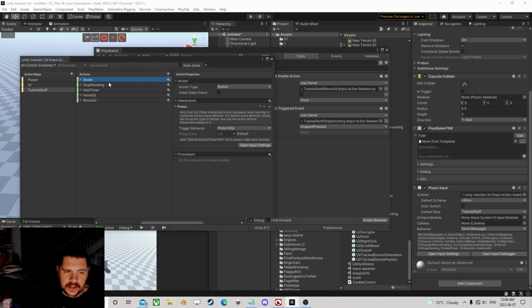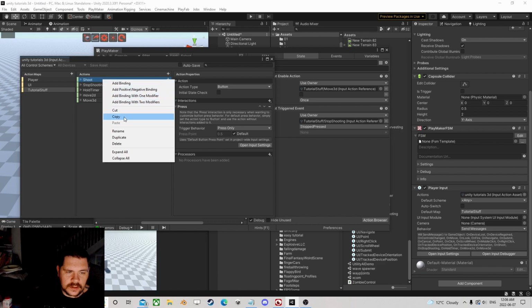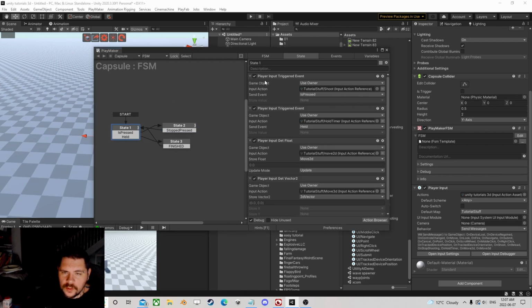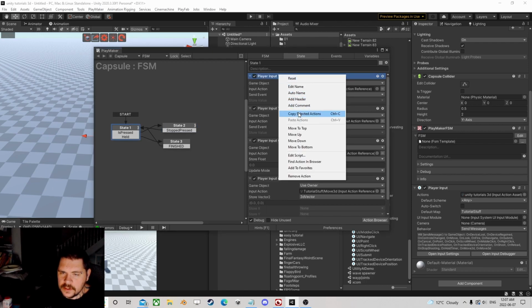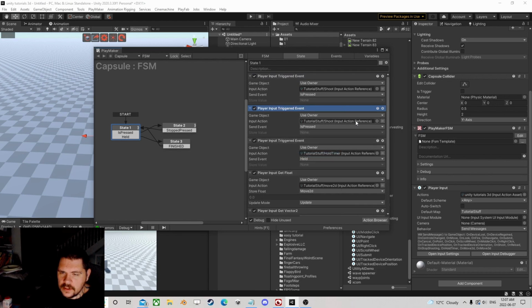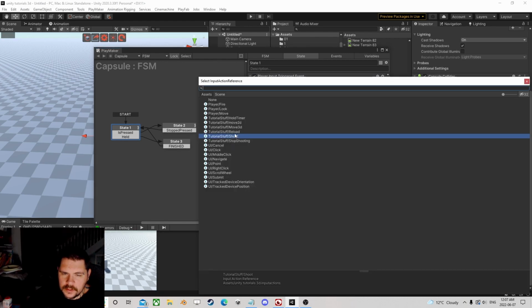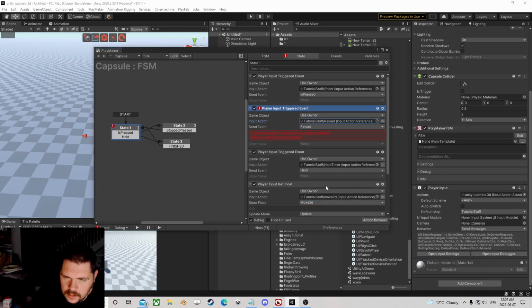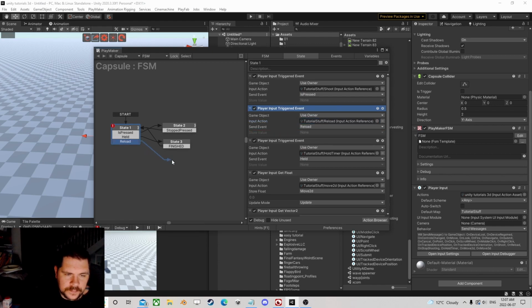Like, if we say shooting, let's just duplicate it, and let's call this one reload. And so it's exactly the same. It's duplicated, other than having a different name. So I could, in here, let's duplicate this guy, and let's change him to the reload. There we go. But they're using the same button, right?